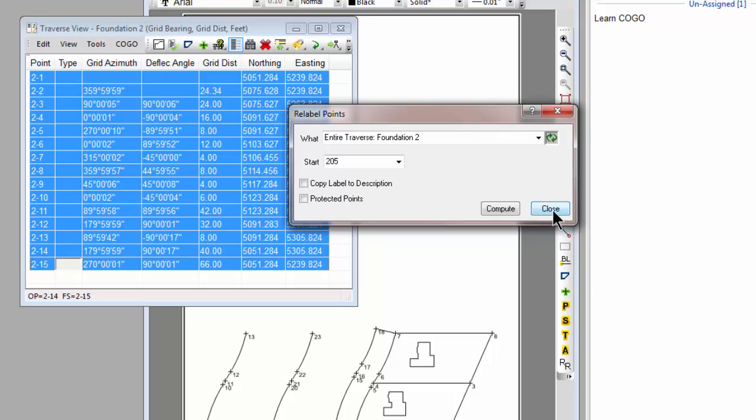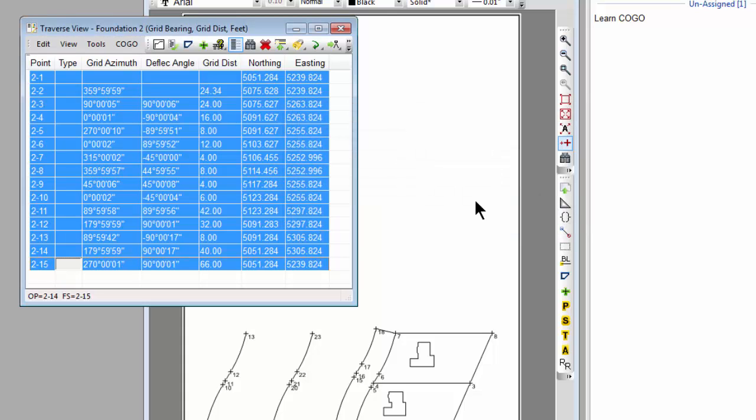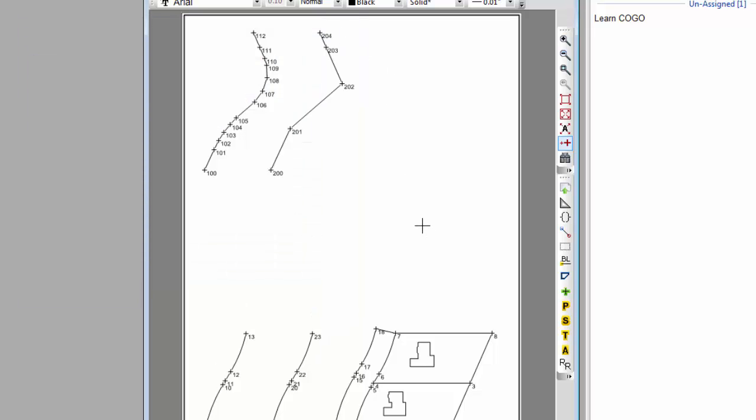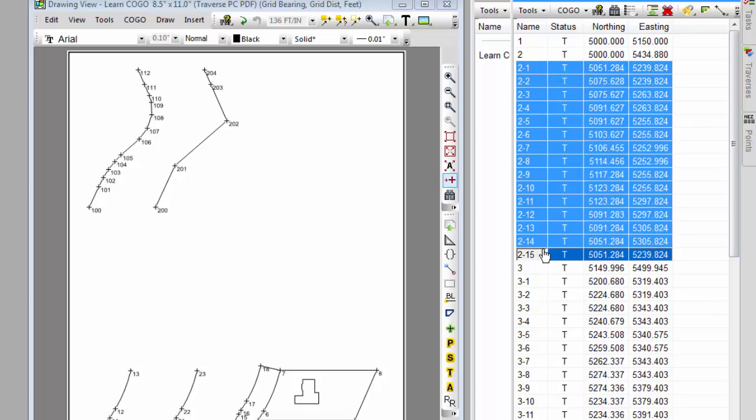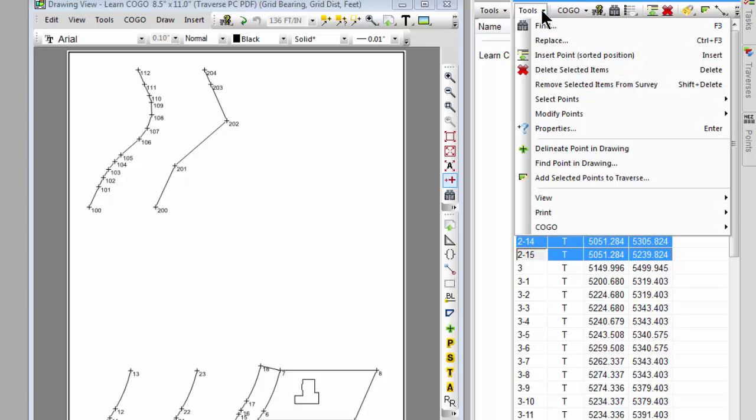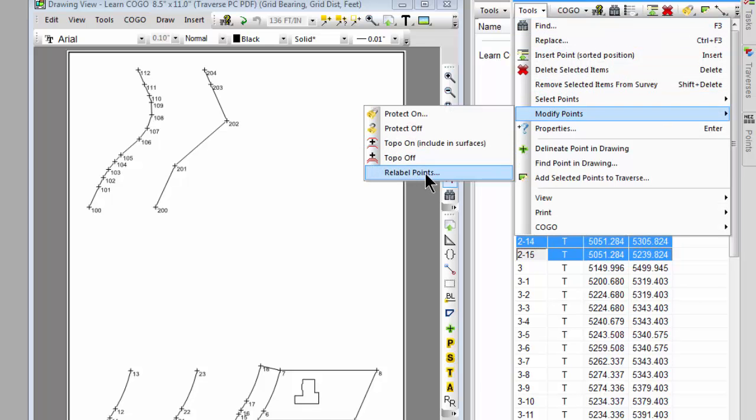In Traverse PC version 14 release 1, we've expanded the capability of the relabel so that in addition to opening up the traverse view like that, I'm going to open up the point view and I can see that here are those same points, 2-1 through 2-15, followed by the points for foundation on lot 3, 3-1 through 3-13. And I'm going to relabel these inside of Traverse PC. I'm going to start first with the foundation 2 points, and I'm going to choose Tools, Modify Points, Relabel Point.